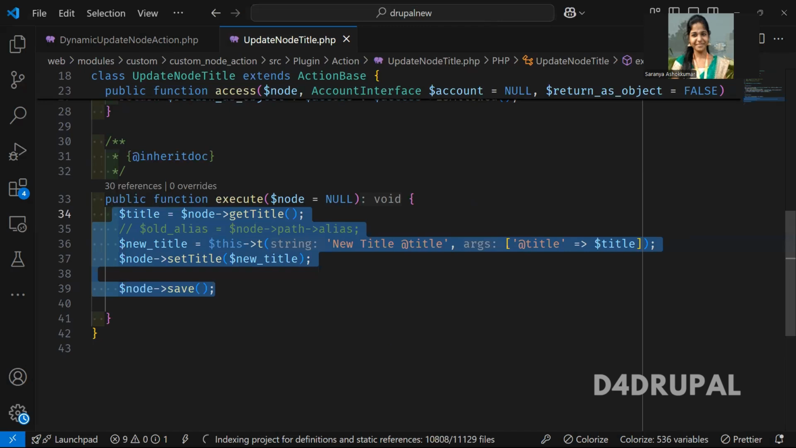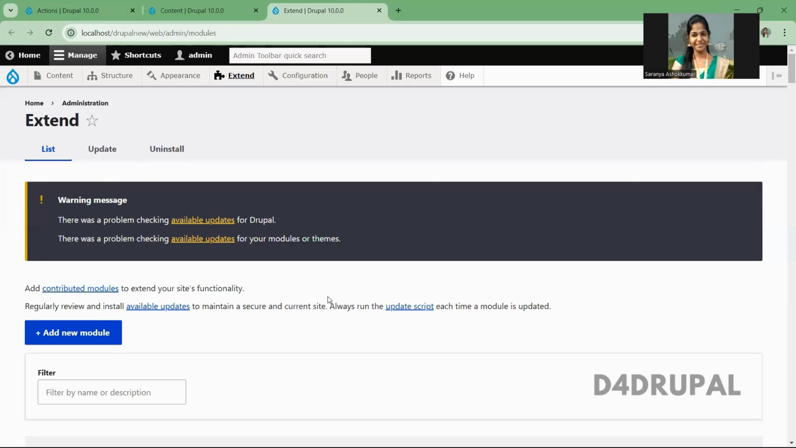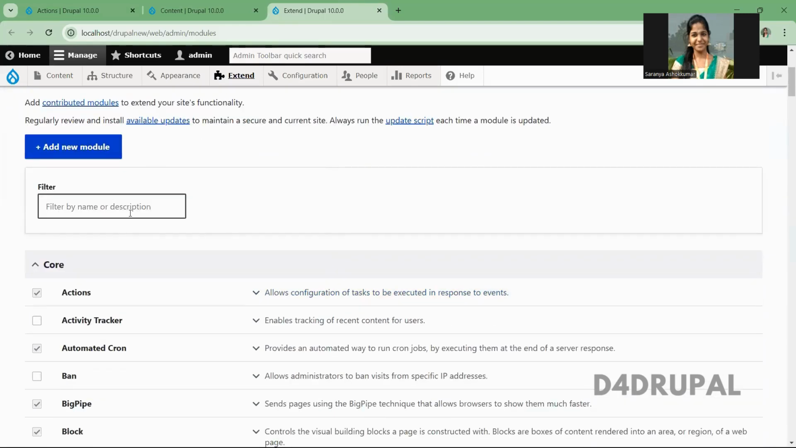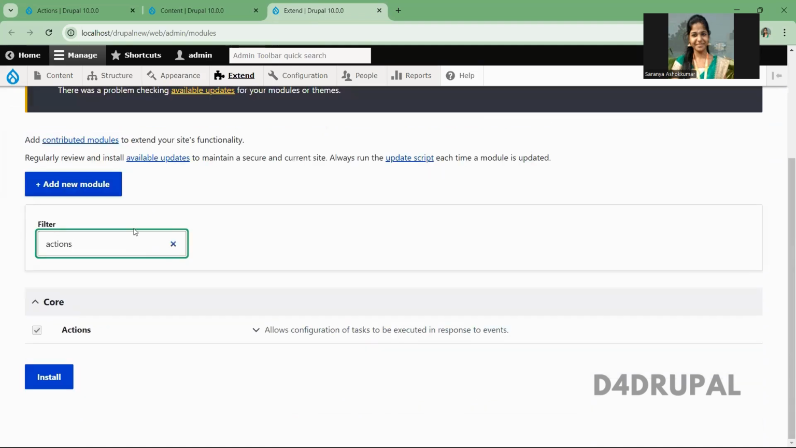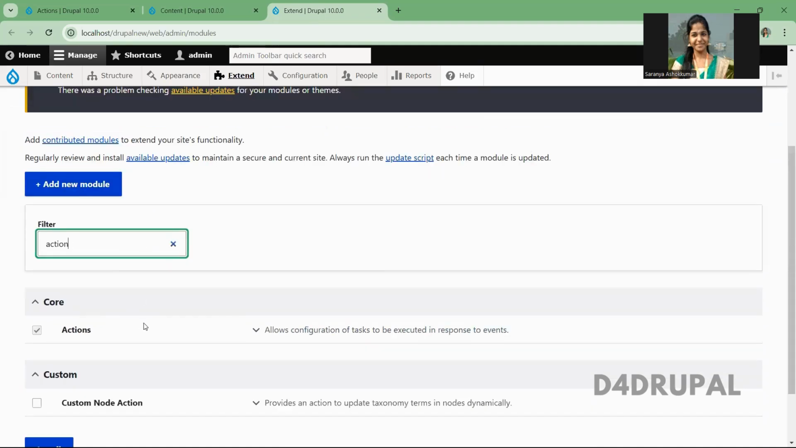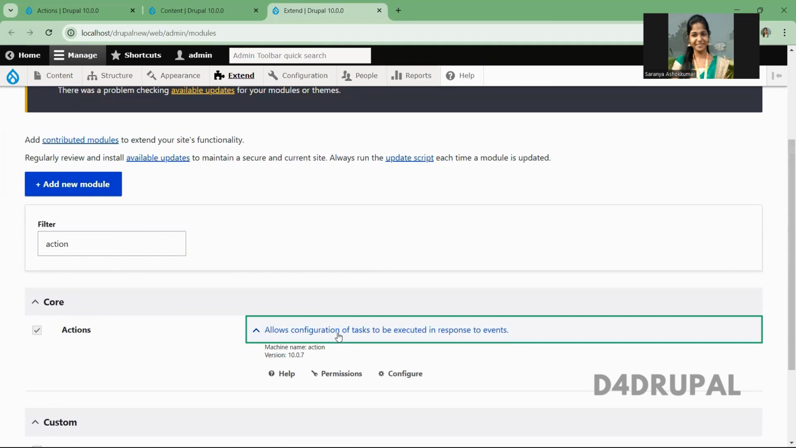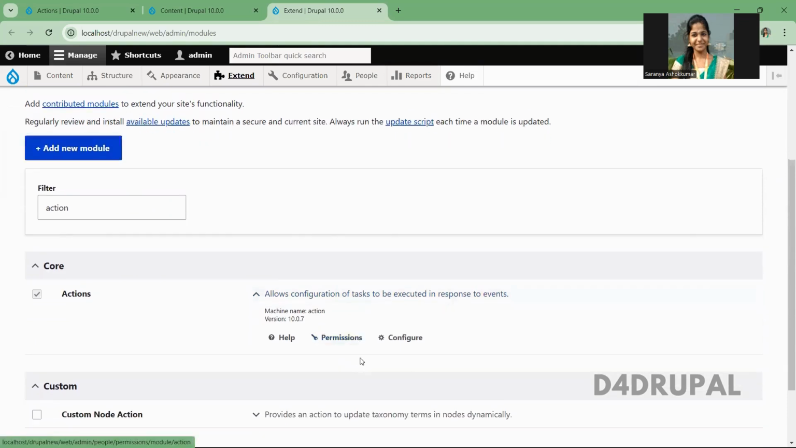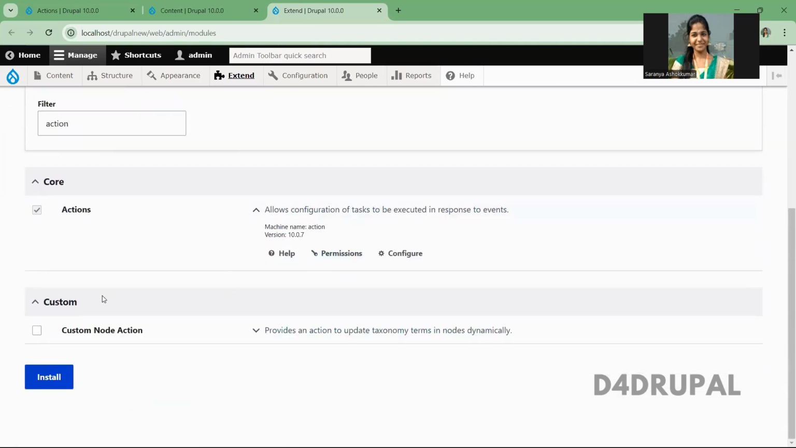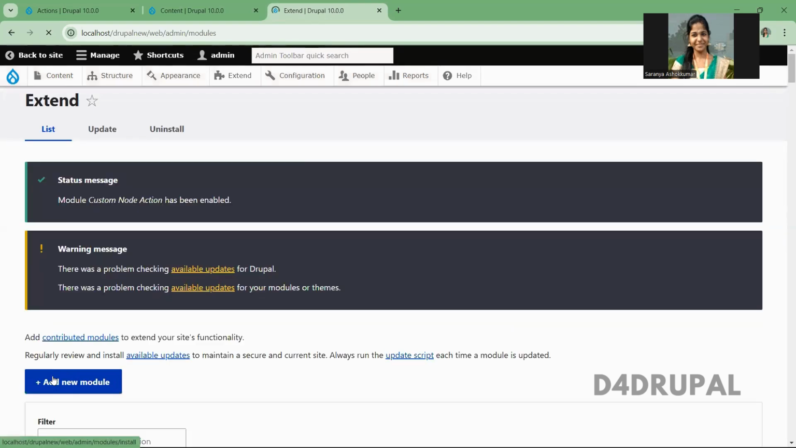Next, I'm going to enable this module here. Before that, you have to enable a module called actions, which is in the core. Once you enable this, only then can you use the action plugin in your custom module. So first enable this module. This is already enabled, and I'm going to enable my custom node action. So now the module is enabled.